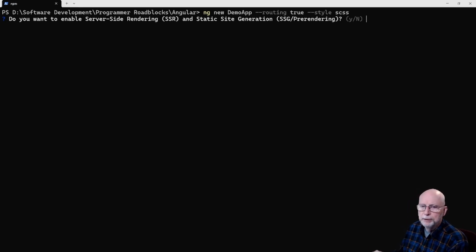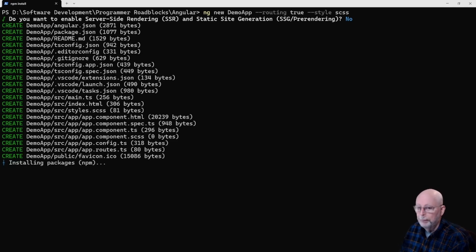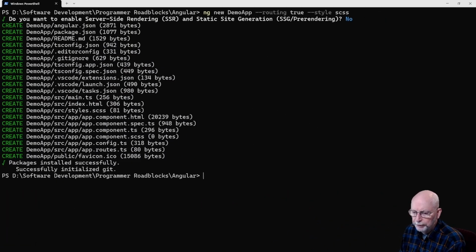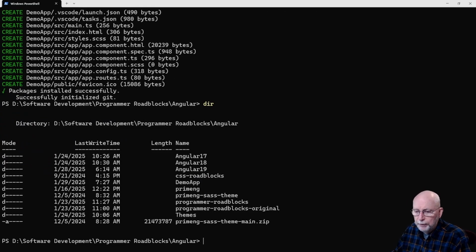and it's going to ask for server side. I say no. Notice the capital N there. That is what it's going to default to when you just press enter, and it starts generating your application. At this time, I'm going to pause, and we will pick it up when it is completed. Okay, it is completed building it. If we type dir, here's our demo app that we just created.